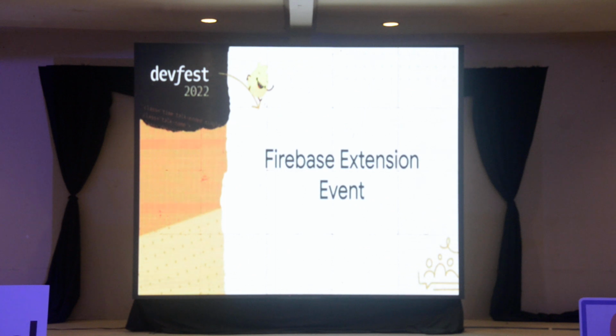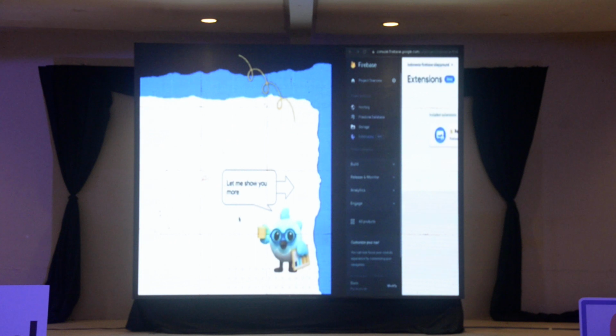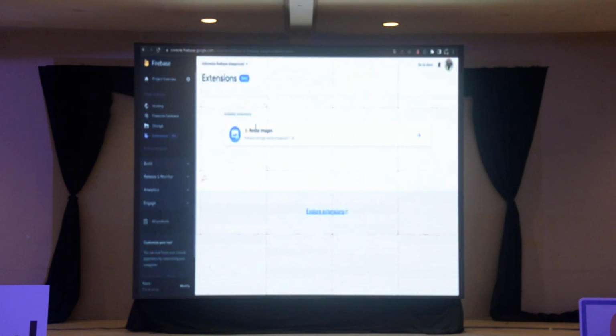Yeah, of course. We can use something called Firebase extension events. So yeah, let me show you more about it. As you know, in this extension, there is this image.